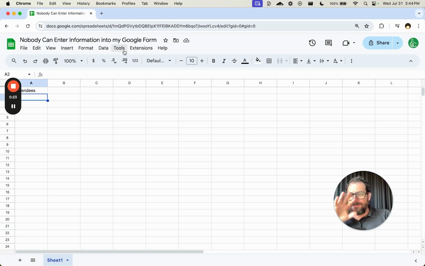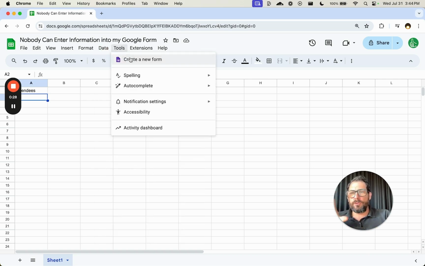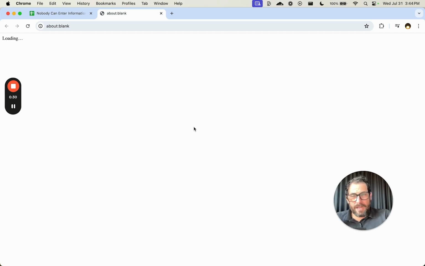It happens every time. A normal way we create a form is we have a sheet, and we go up to Tools, Create a New Form. You'll do this every single time, right? When we create the form, there is a setting we have to change in order for other people to give us responses. And I'm going to show you that right here.